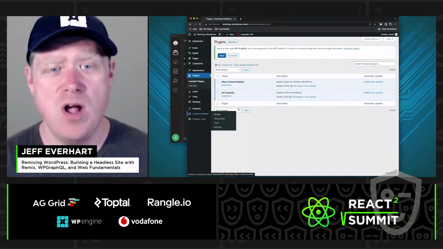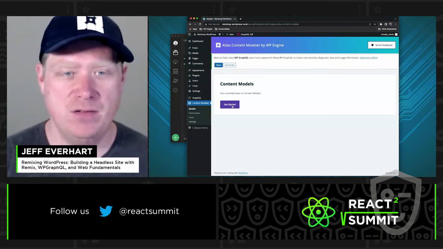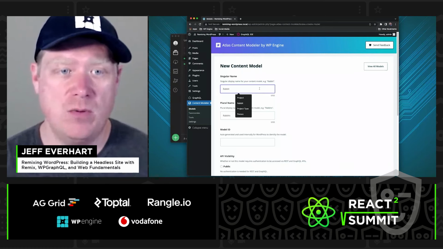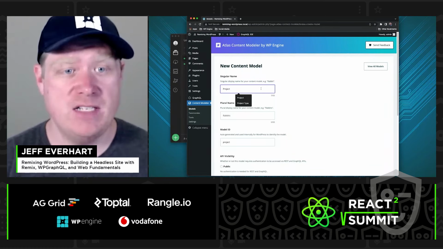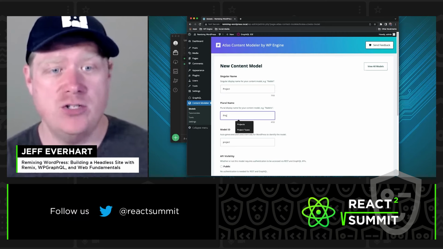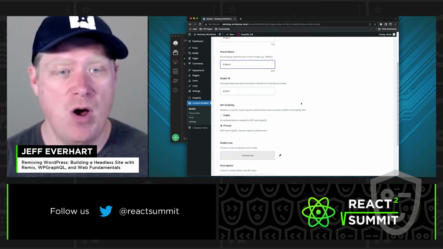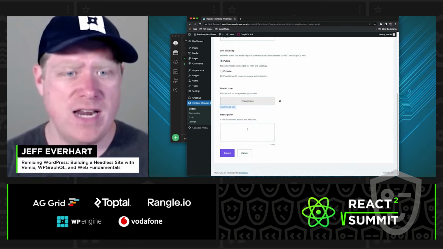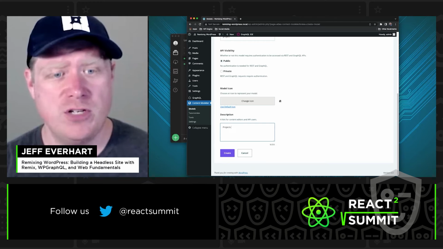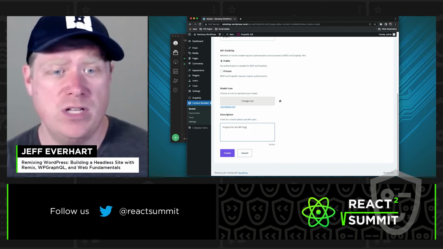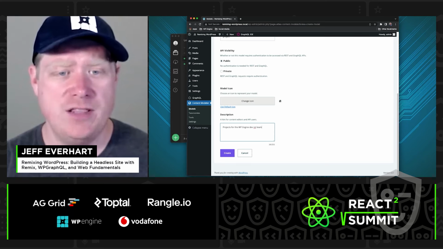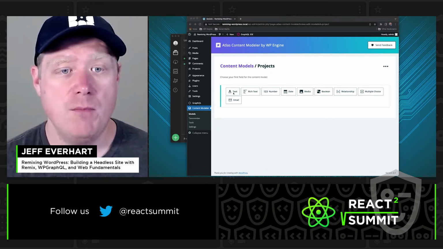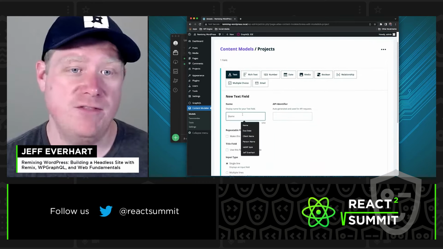Now with our plugins installed, we can work on creating our first content model. To do that, we'll use Atlas Content Modeler to create a content model around projects. Do that by specifying a singular and plural name, determining the API visibility of our content model, whether it's public or private, choosing an icon for the post editing screen, and creating a description for our users to see. When we click the Create button, that will automatically generate the model and begin the process of adding it to our GraphQL API.